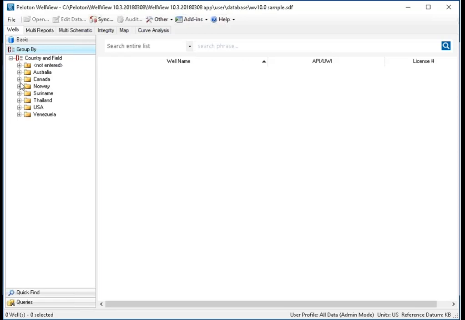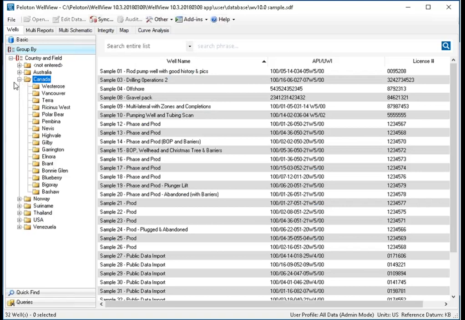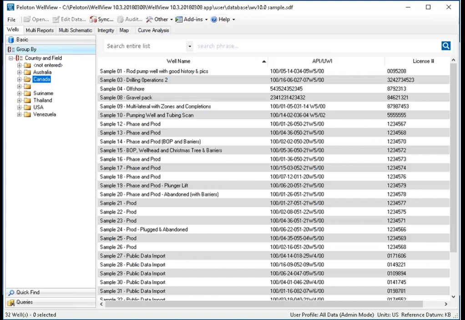So I can see all of the wells by country by clicking on a country name such as Canada, and I can click on the plus sign to see the field names listed in a descending order below. So that's how easy it is to create groups. When you first run WellView, your company might set up some default groups. You can always add more groups.